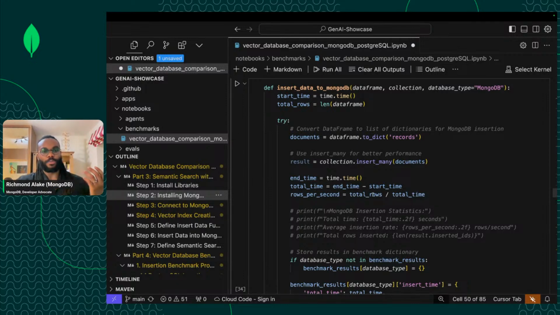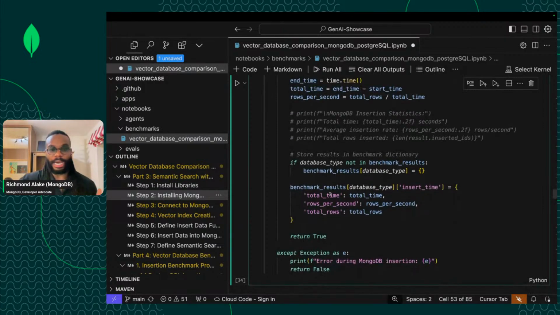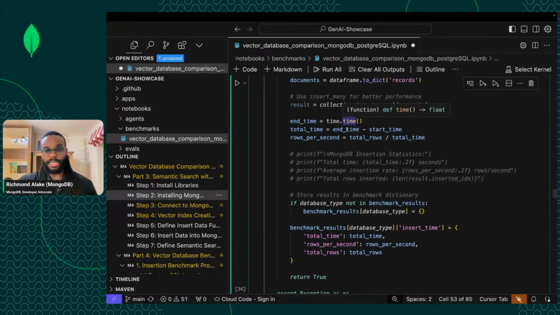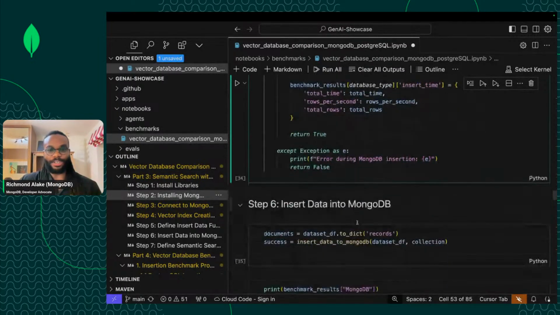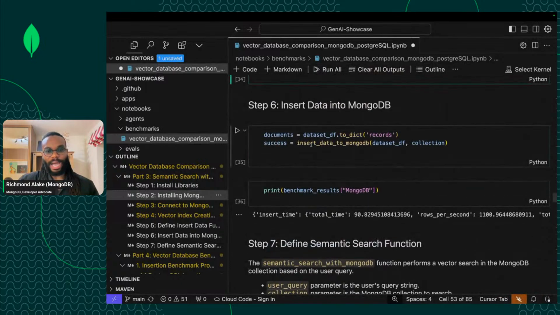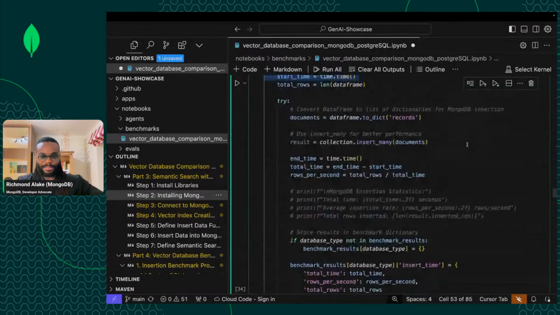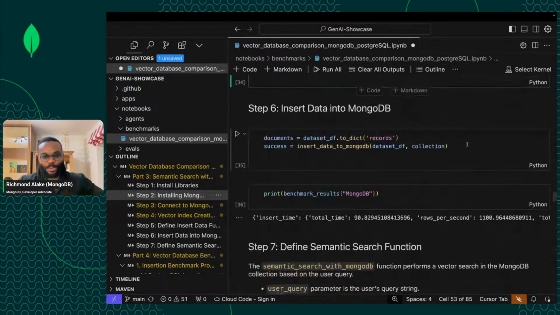So again, we record the time at the start of the function and we collect all the key benchmarks and all the key attributes that we're interested in. Inserting documents into the database is very simple, and we just run the function to actually insert it. Okay, and there we go, all done.